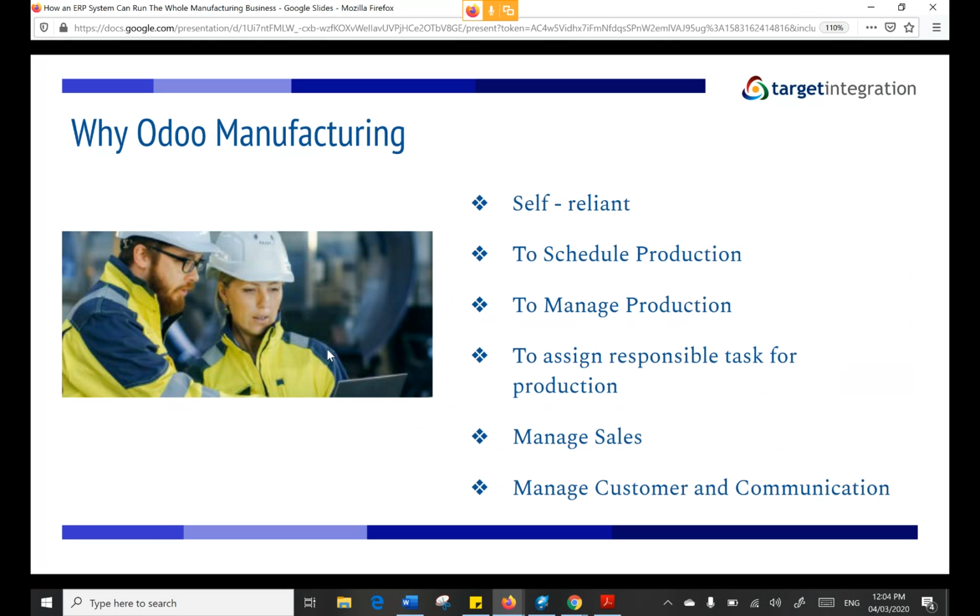The manufacturing module in Odoo is self-reliant, independent, and robust in handling the complexity of production. It's useful to schedule a production, to manage a production, to assign responsible tasks to a production, and manage bills of materials or plan the manufacturing orders or track them. You can manage sales from there. You can manage your customers and communication. The manufacturing module manages all your manufacturing related activities for any product to get manufactured.